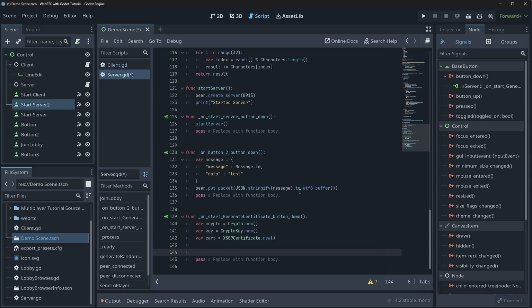And then all we have to do is say key is equal to crypto.generate RSA, and we'll pass in 4096, and that's going to be the length of our key. The longer the key, the harder it is to decrypt. Now, of course, 4096 is obscenely large, and I have never needed to use a larger key size than this. And now we got to generate our certificate.